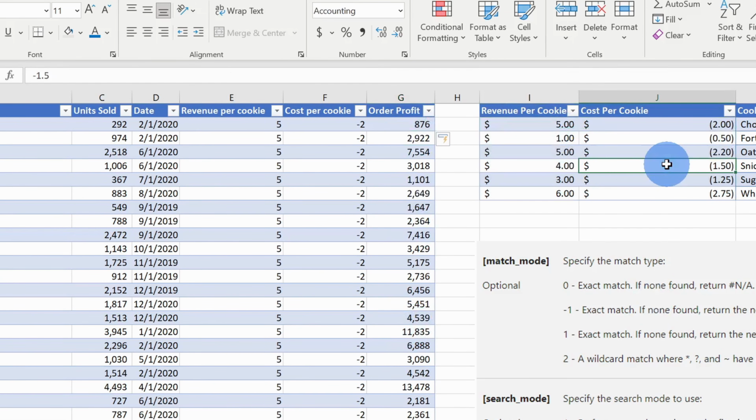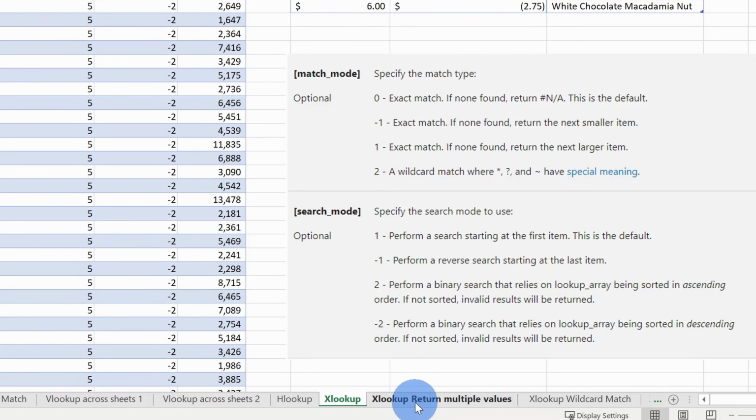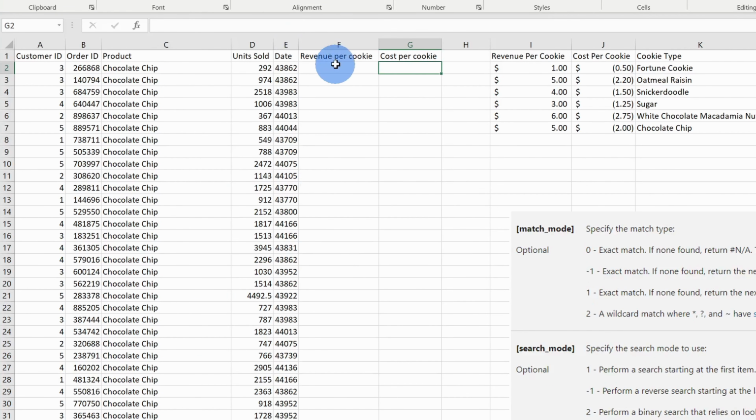And on the topic of multiple values, why don't we dig in and see exactly how this works over on the next sheet called XLOOKUP Return Multiple Values. Now previously, to get the revenue per cookie and the cost per cookie, we entered XLOOKUP into one column and then we entered it into the next column. But instead of doing that, I can simply pull all of that information back in just one formula. How do we do that?